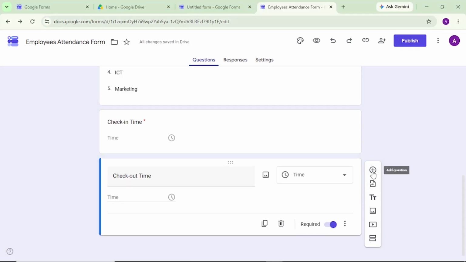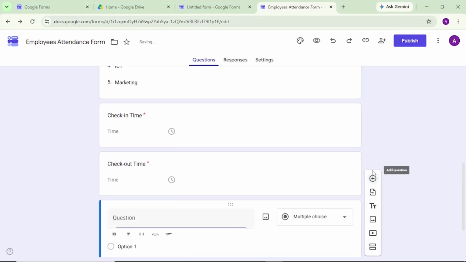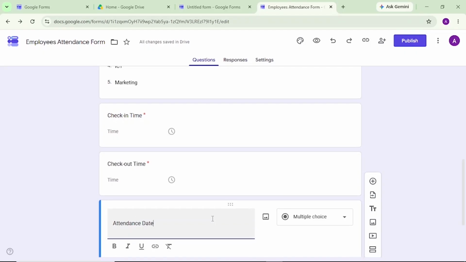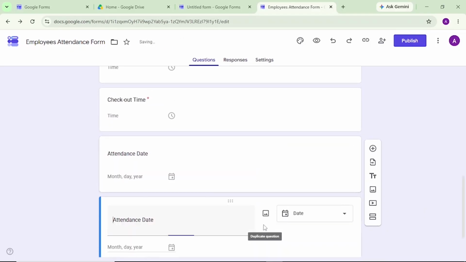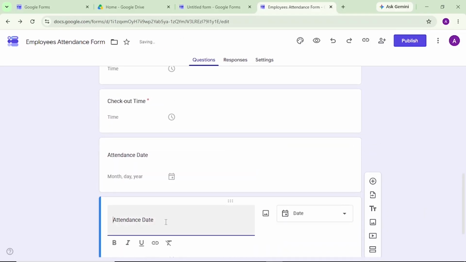Next, let us add a new question. We're clicking on the add question. This one here will ask for attendance date. Employees should include the attendance date for the training session. So for this one, select date as the question type, as you can see on my right hand side. Let's click on duplicate and we change this from attendance date to attendance status.